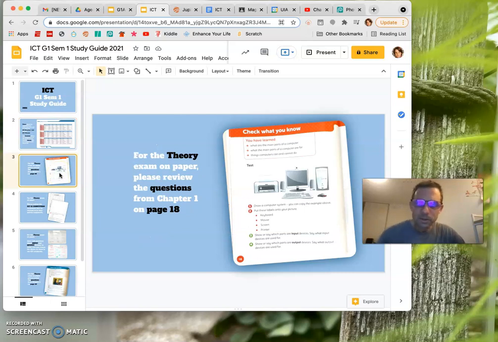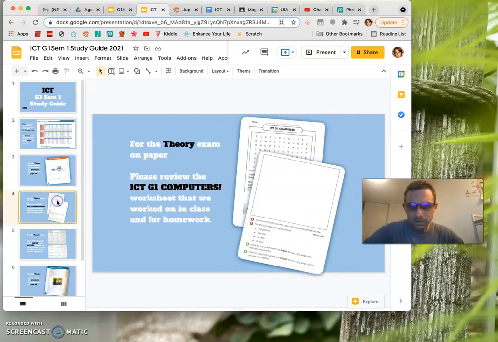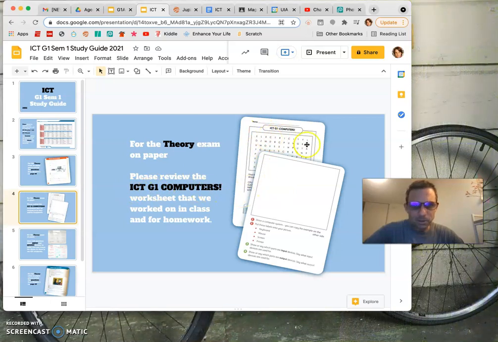For our theory one, we've only done 2 chapters. So chapter 1 in your textbook, questions on page 18. We went over these together. We even did this worksheet, the ICT G1 computers. It might be in your book, it might be floating around your room, but you did a big drawing here and then you labeled some things in the drawing. Review that, please review that for the test. It would be something like that.